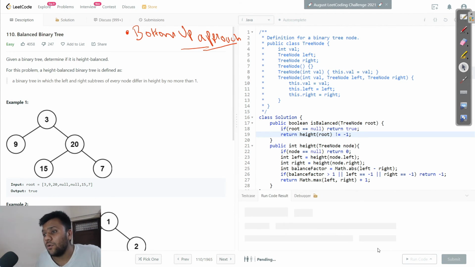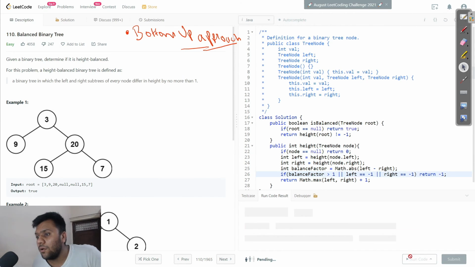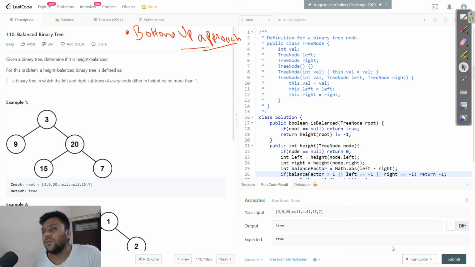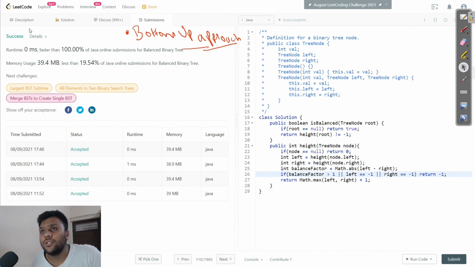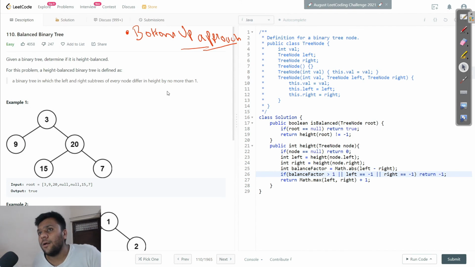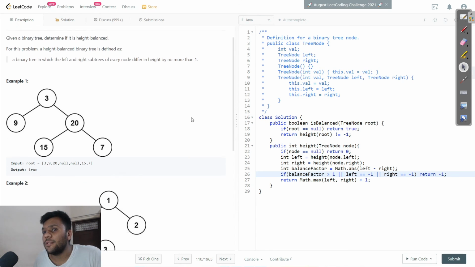Let me just run this code. So we got something over here, balance factor. Okay, I think we did something wrong. Yeah, here we go. So let me just give a submit. So this one will go for I think 100%. Yes, as expected. So guys, I hope you understand the question and the solution. I used two approaches, top down and bottom up. You can use any one, whichever you like, but just make sure about the time complexity the interviewer is asking, so you can tell the time complexity and which one is good.